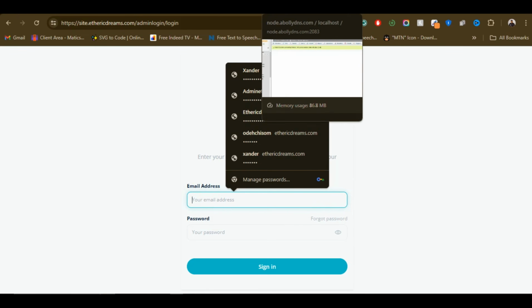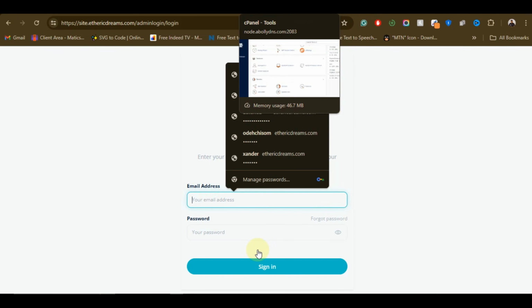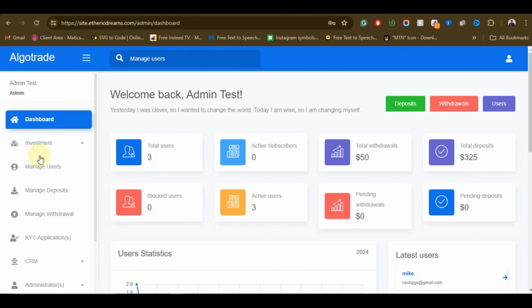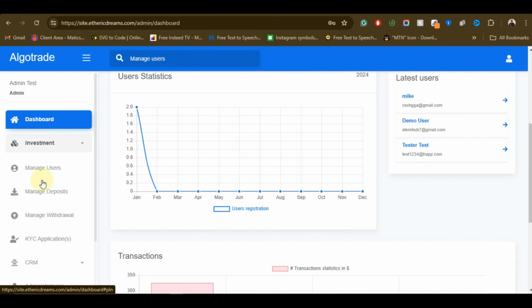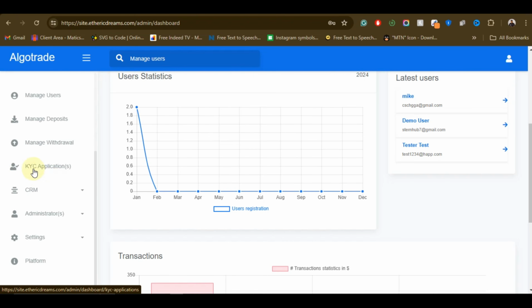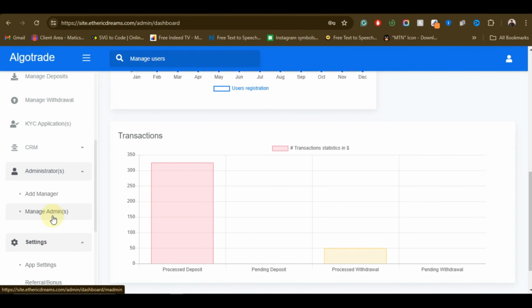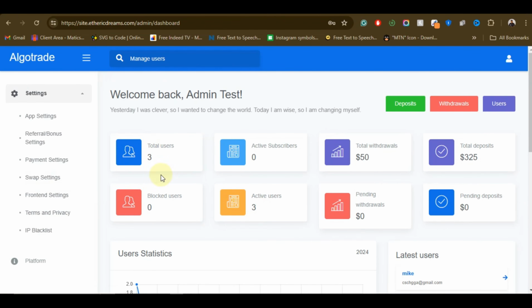So let me just quickly do that and show you the back end of this particular script. So this is how this back end is. You can see it has many features. You can add your plan, active plan, manage your users, manage deposits, withdrawals, even KYC applications. And then you can add your admin, and it also has a whole lot of settings. So this is the script that we just use for our back end.